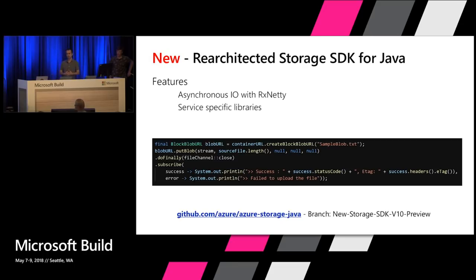Also, with this new SDK architecture, we're releasing service-specific libraries. Previously, if you downloaded the storage SDK, it contained blob, table, queue, and file. It was a huge package. We heard from you, our users. Now we're releasing service-specific packages, like today we released the blob package. I'm really excited about this. If you want to try it, you can go to our GitHub page. It's in a separate branch as a preview, but it's also available on Maven as well.